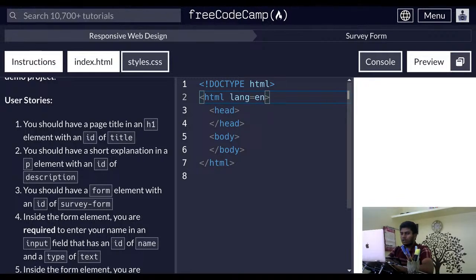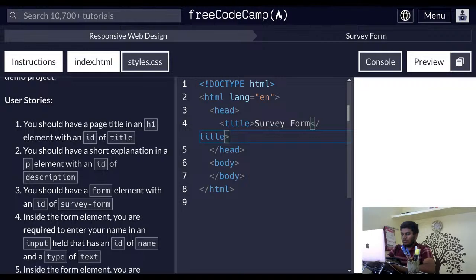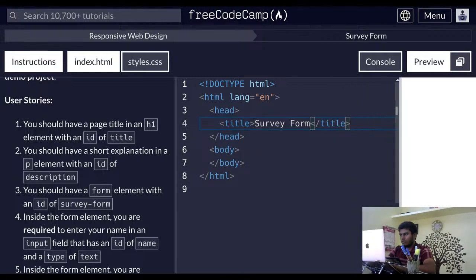So in the head, we're gonna create some links with other files. So first, I'm gonna give a title. On the title, I'm gonna say survey form. Basically, this is going to be the title of the tab. So for example, in here it's not going to display, okay, but if we were working with a regular project, it would display in the tab of the page. Then we're going to create the link to our styles.css. So link rel equals stylesheet, and href equals styles.css. Okay, now you can start.